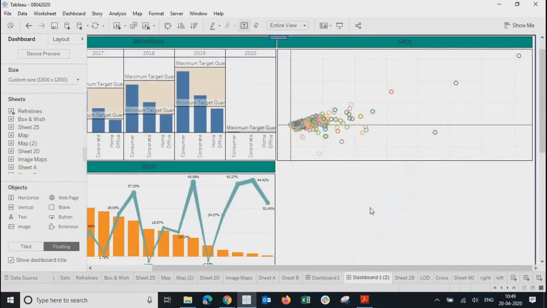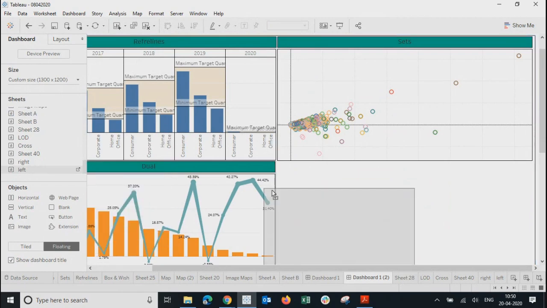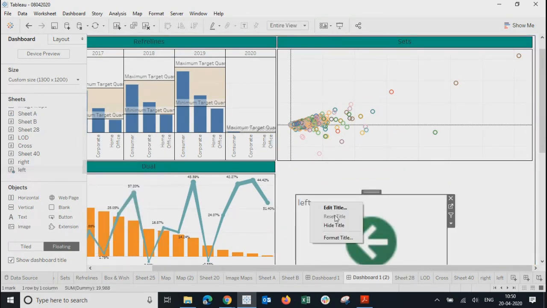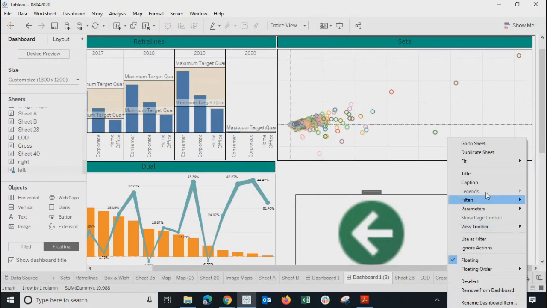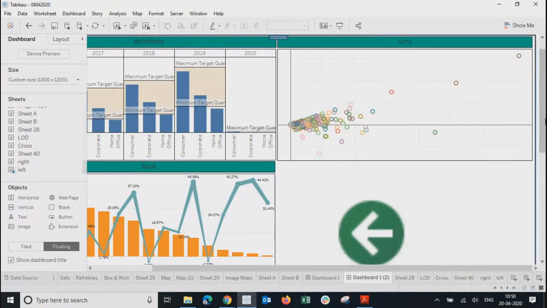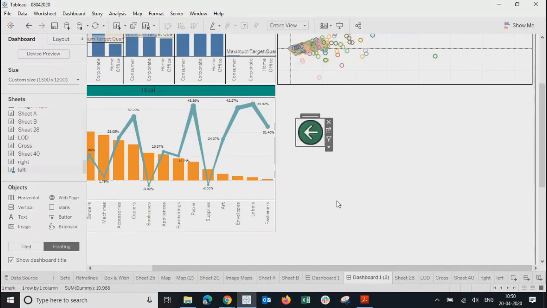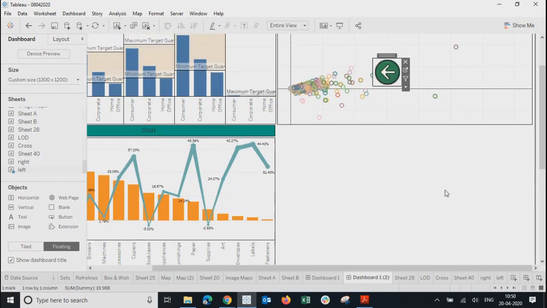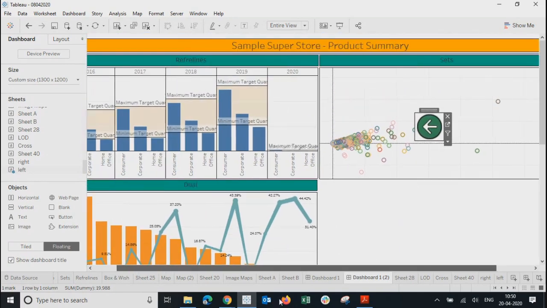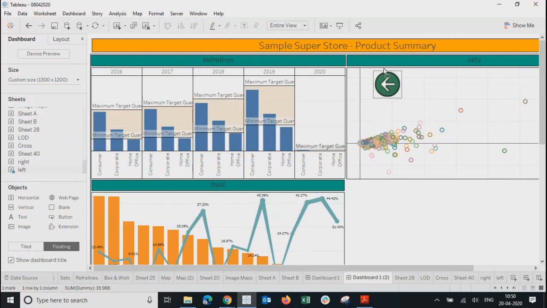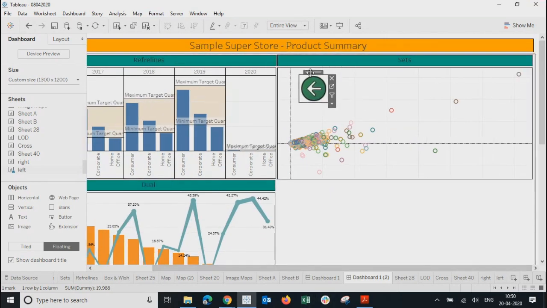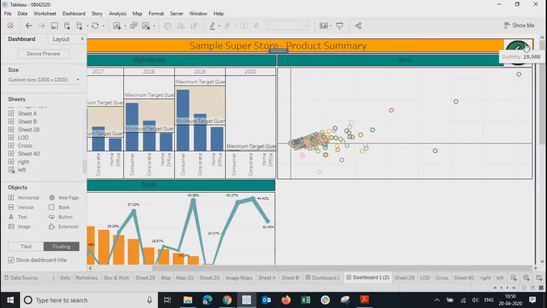We'll go to this dashboard, add the left sheet, hide title, say fit entire view, it's already there. We'll pick up the sheet, show it like this, and move it wherever I want. So maybe I'll put it here. No, this is not the right place. Actually, it has to be above all the charts. So like this, somewhere you can put it.